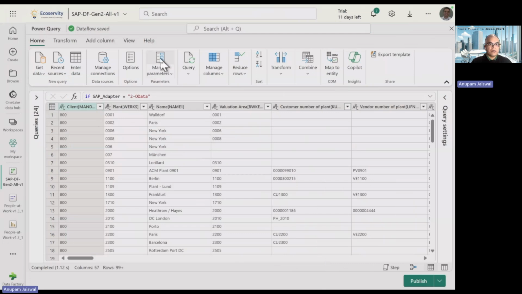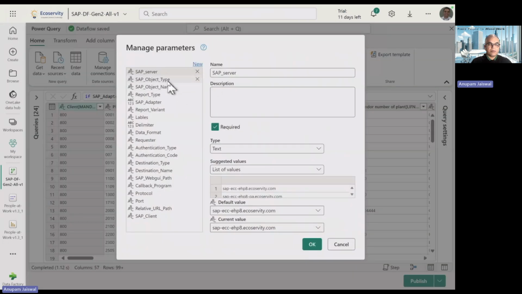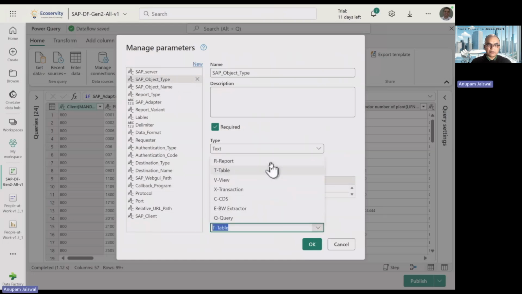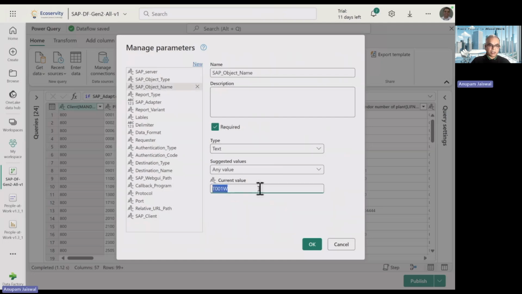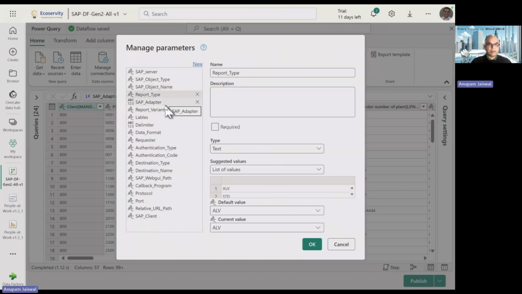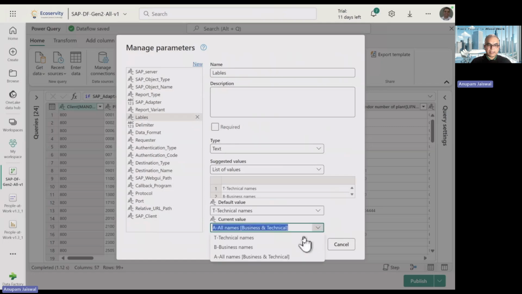Again, go to manage your parameters. You will choose object type. This time we're going to choose report, and the object name is RM07DOCS, as we used in SAP. Let the report type and other parameters be the same, and in the labels, what we are going to get first is the technical names. So let's get that.